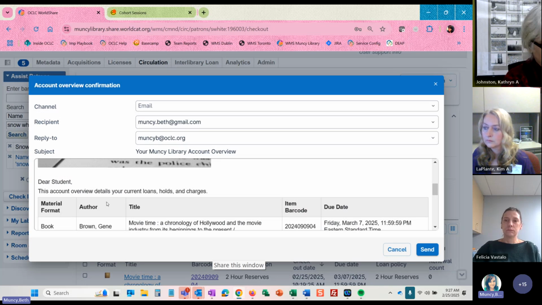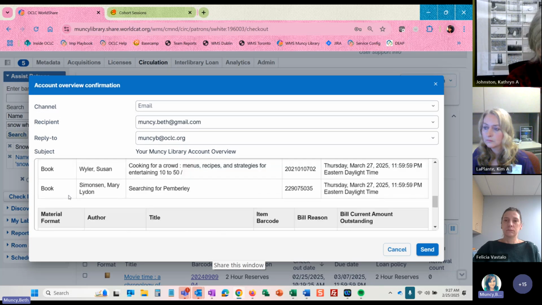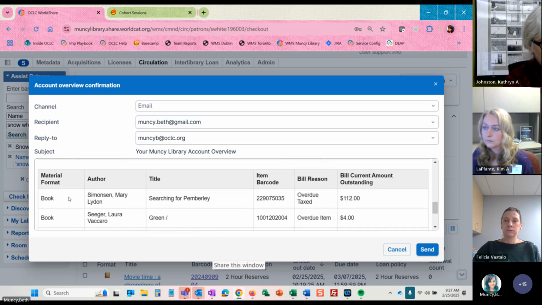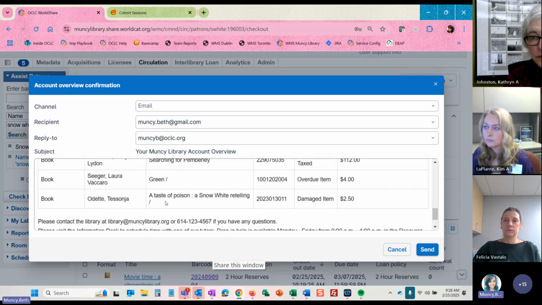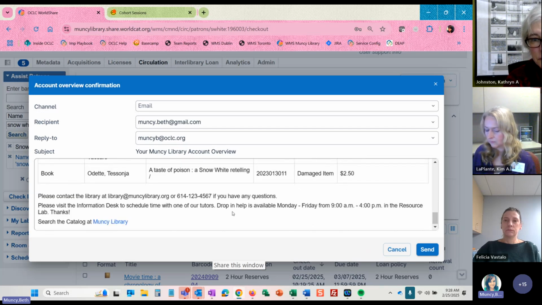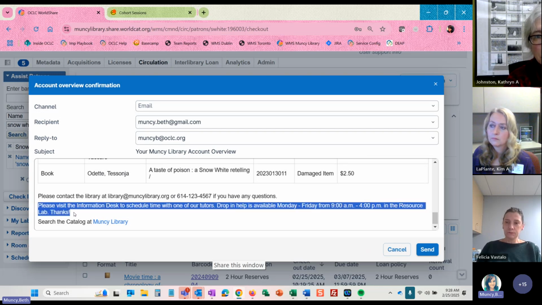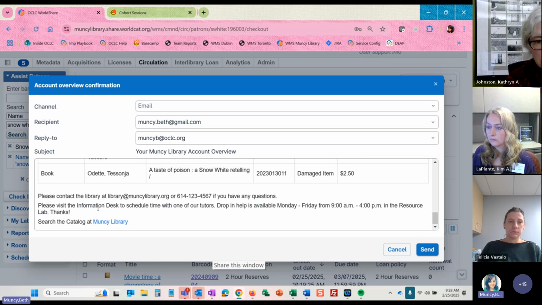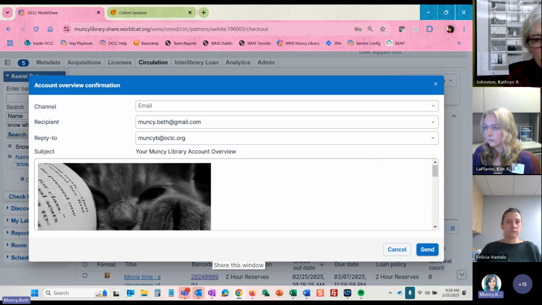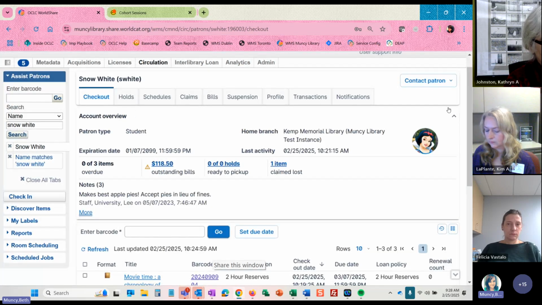So for the student account one, you'll see it shows the items that are currently checked out, any bills. So this section goes about bills. And then I have some information about contacting the library, as well as a student account specific note about tutors in the library, and a link to Discovery. These account overviews are very configuration heavy, and it's a brand new feature. So again, we'll walk through this either in office hours or in a future session, but you will not see this by default because it's something you have to set up.